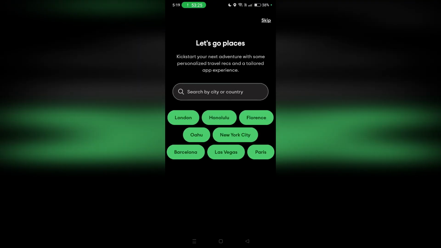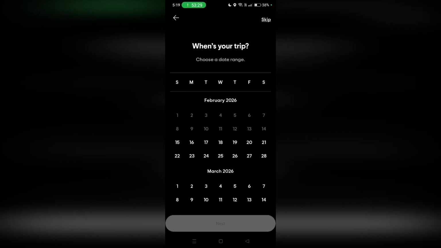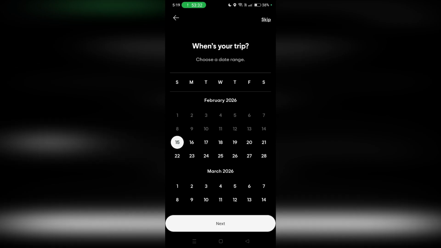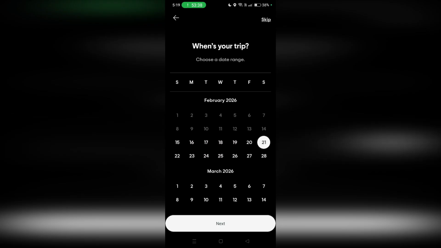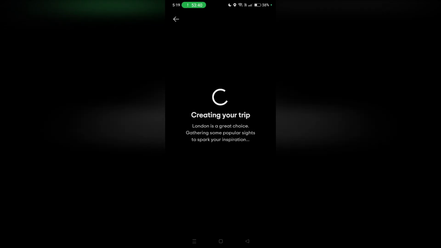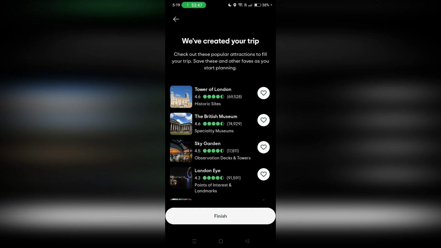Then now we're gonna choose let's go places. Let's go to London. Then we're gonna choose 19 to 20, like that. Next, rating your trip. As you can see, London is a great choice, gathering some popular sites to spark your inspiration. Now here we have created your trip. Now just click on finish once you're done.